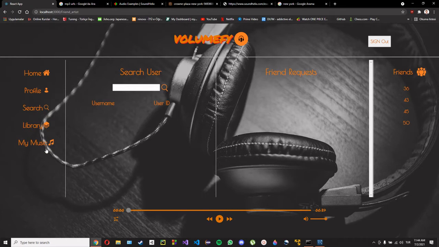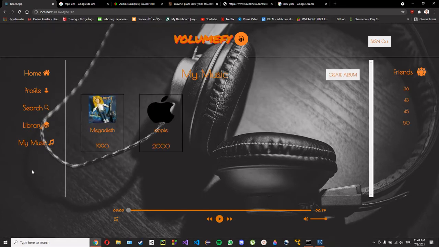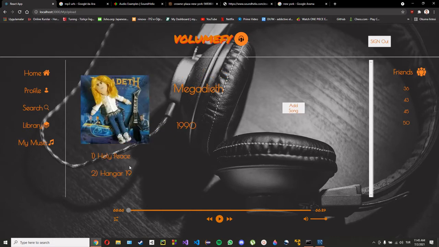Okay, so if you notice, there is one extra page here, my music tab. This appears here because Dave is an artist while Joe wasn't. This is why Joe didn't have that part. So by clicking that page, the user can see the albums he created. Dave Sustain has two albums right now, Megadeth and Apple. By clicking those albums, you can see the information of that album: the album name, the year, and the songs inside of it.